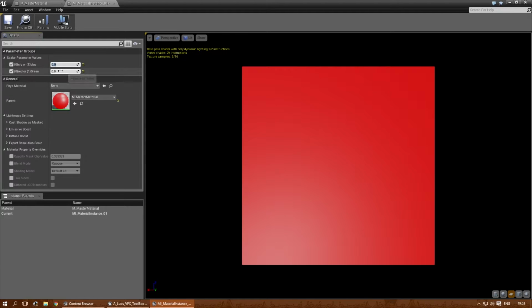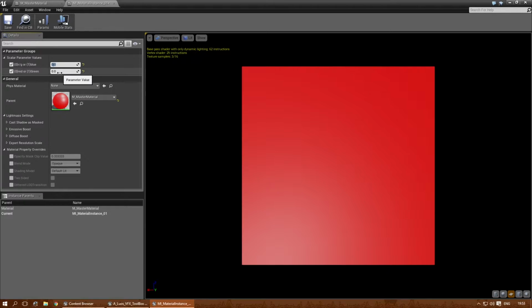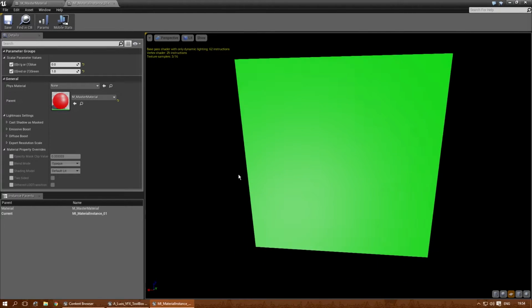So if I want this to be green, I need to put this to 1. If I want this to be blue, I can put this to 1. And let's see. If I want this to be green, there we go. So there are a few options. I can set it up differently, but let's just keep it at that for now.